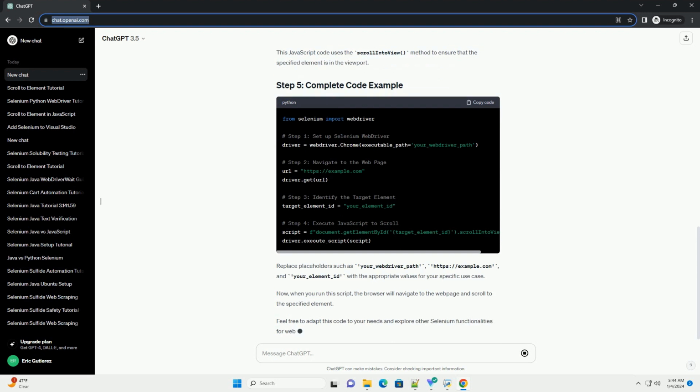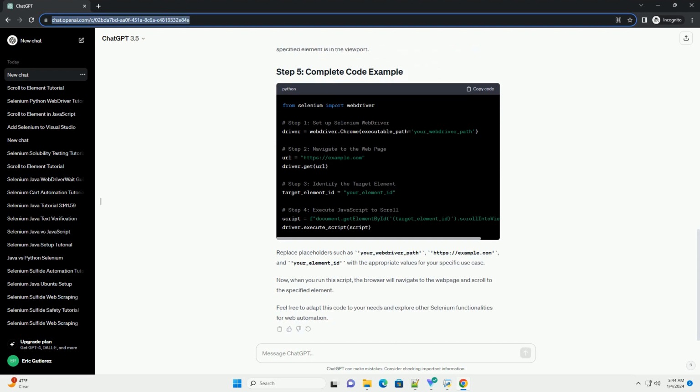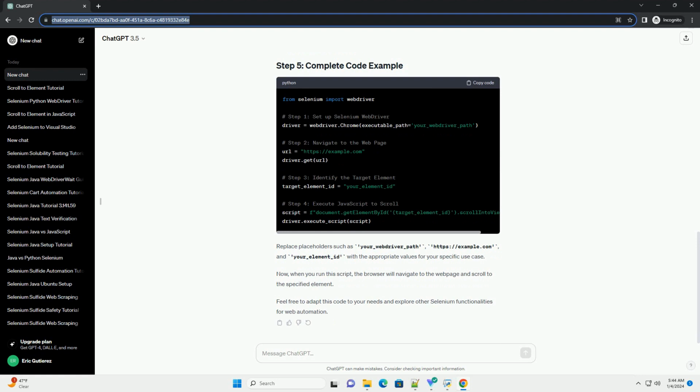Now, when you run this script, the browser will navigate to the web page and scroll to the specified element. Feel free to adapt this code to your needs and explore other Selenium functionalities for web automation.